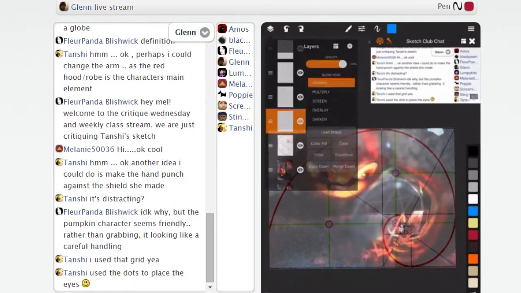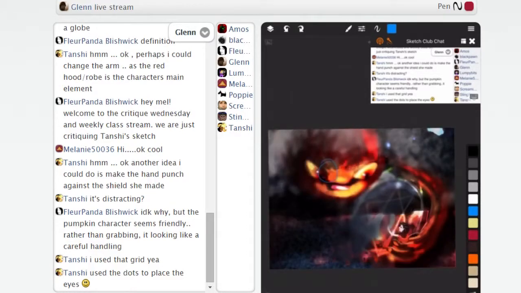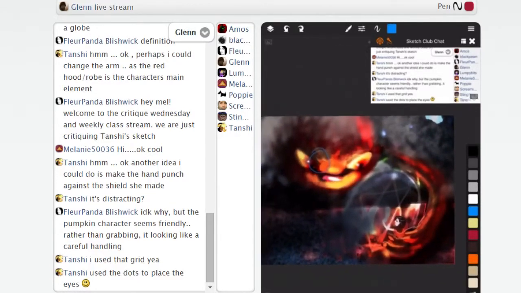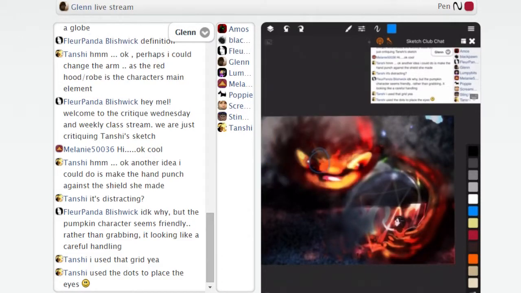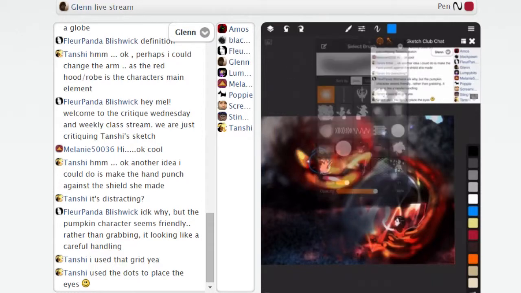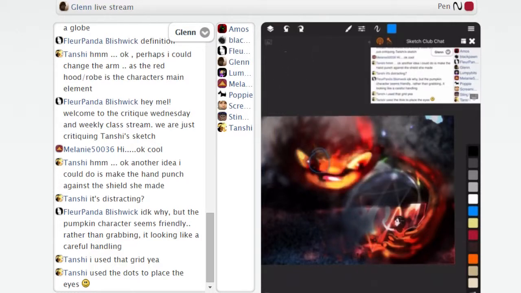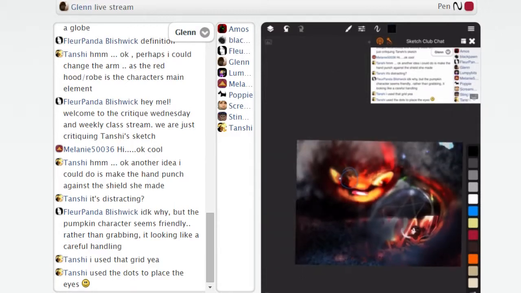I just think that the arm or the hand is too dominant in comparison with the main character. I think you could back off the hand a little bit. You could still have the hand, but just not so dominant in comparison to the character. You want her to be your main focus, and then this guy, you want him to be your second focus.